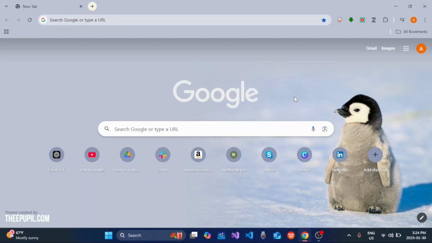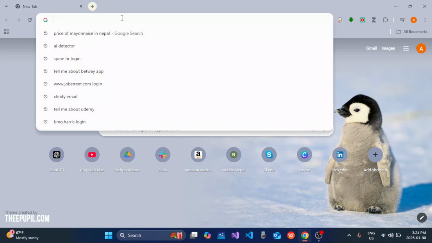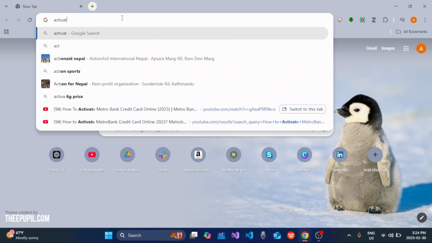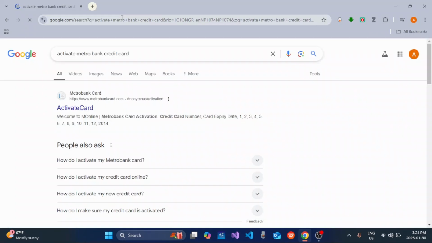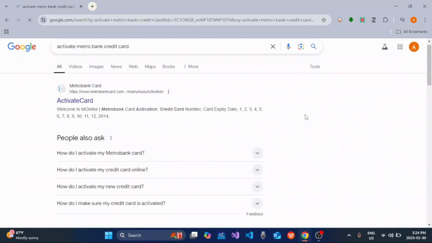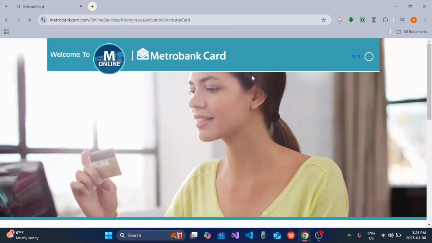Open any preferred browser and then click on the web address bar at the top of your screen. Now search for Activate Metrobank Credit Card and hit Enter on your keyboard. You will land on this result page. Click on the first link of Metrobank card and click Activate Card.